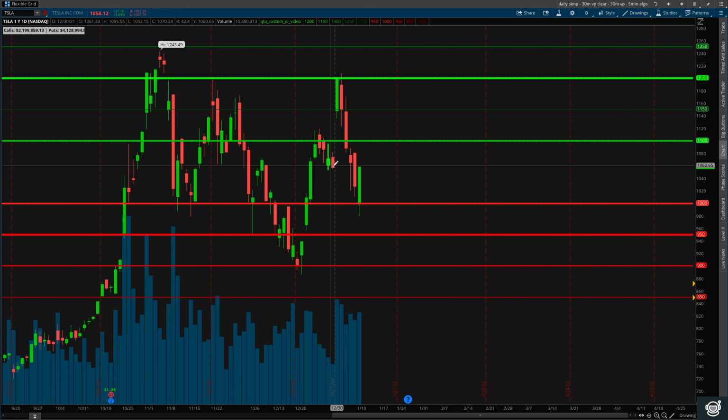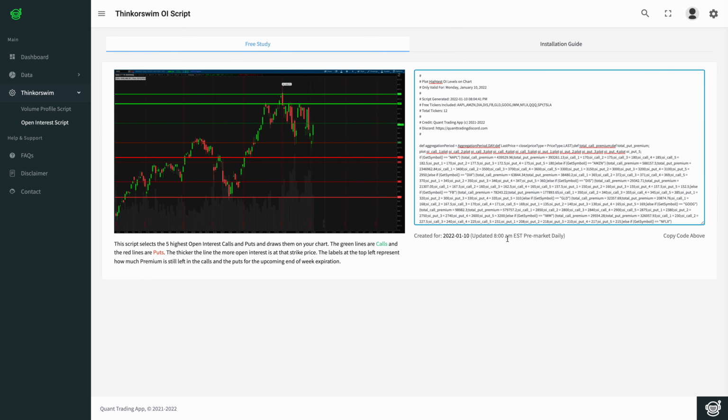And again, the significance of updating it every day is because the premiums will update every day, as well as if there's any changes in the options chain, you want to get the fresh levels. So that's why it's going to be available from 8 a.m. So you have an hour and a half before the market opens to just come in, copy, and paste.